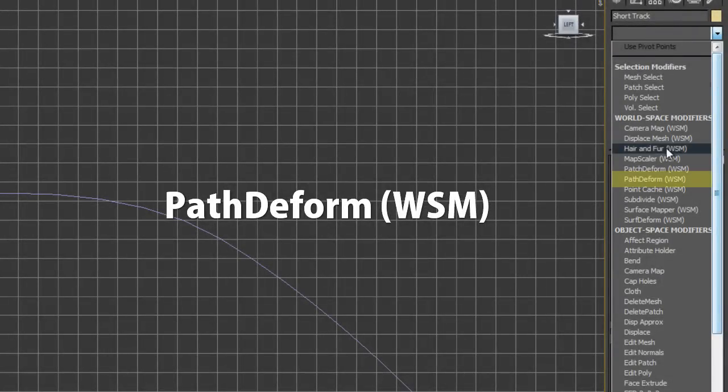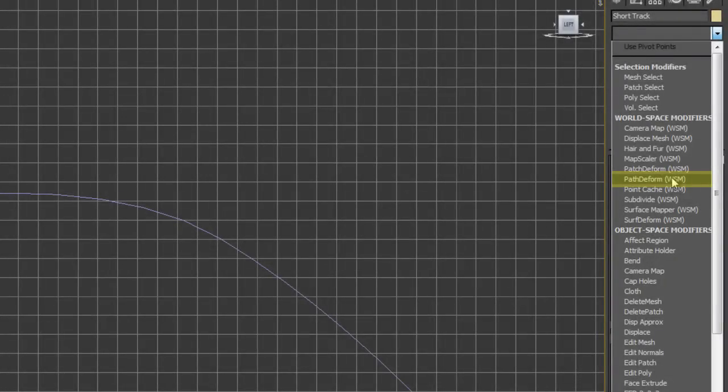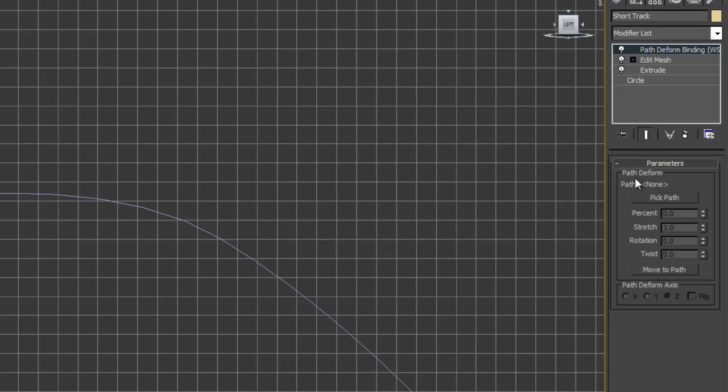Now, it's really important to understand that there are two PathDeforms. The first PathDeform is directly under the World-Space Modifier section, and that's the one we want to use. Do not use the Object Space Modifier because it won't give you as many options for this particular project. So pick the PathDeform WSM, World-Space Modifier.